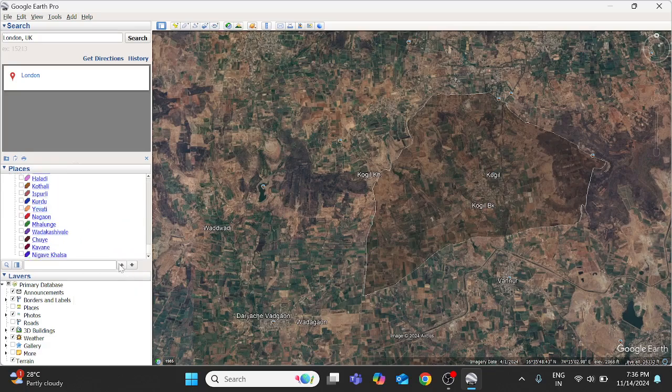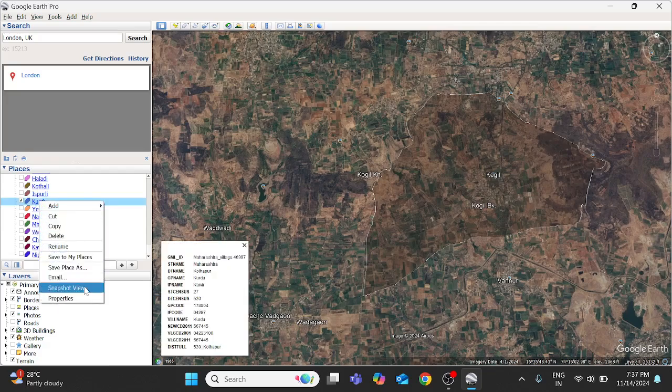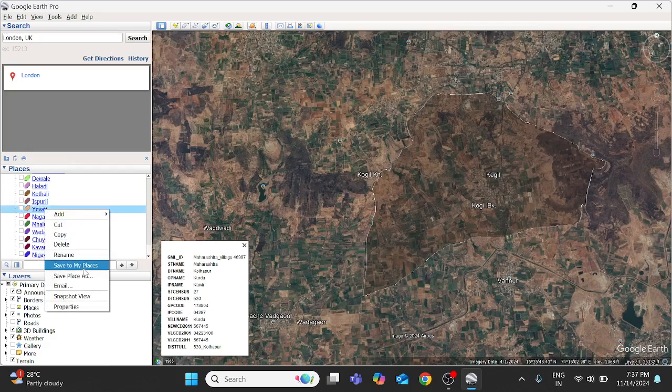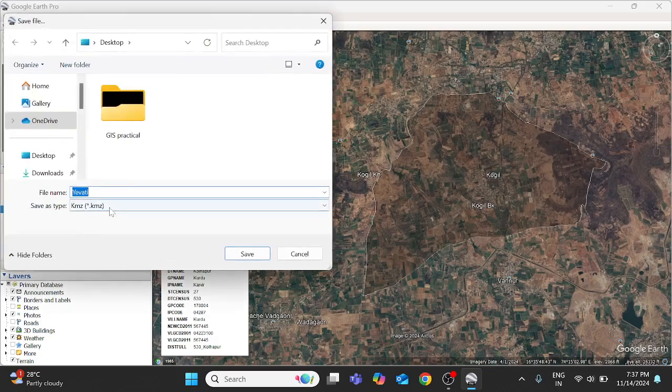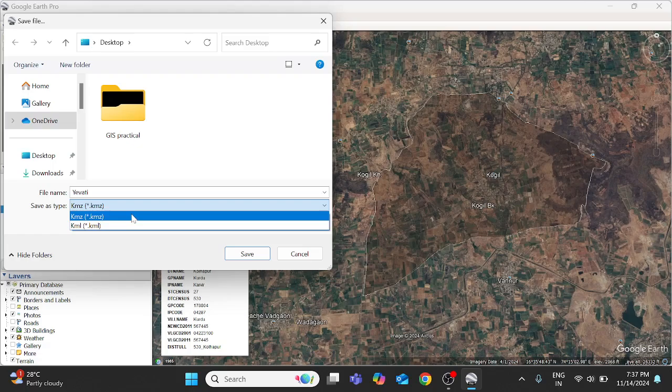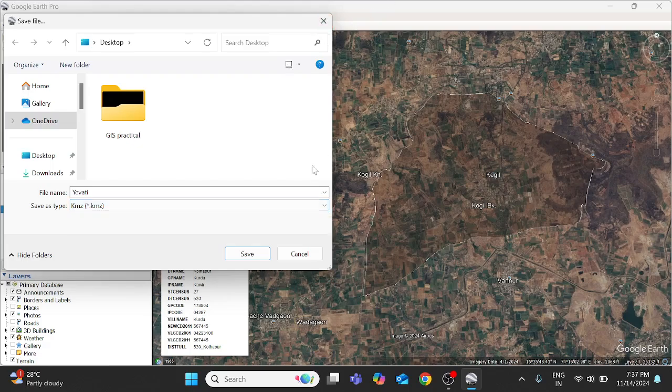Save to my place, then you can save it in KML or KMZ. Here we have two options. So these are the formats or the options that ArcGIS and QGIS will accept.